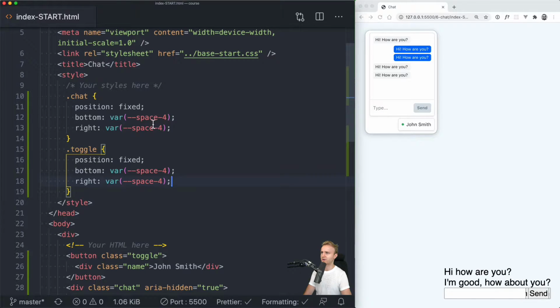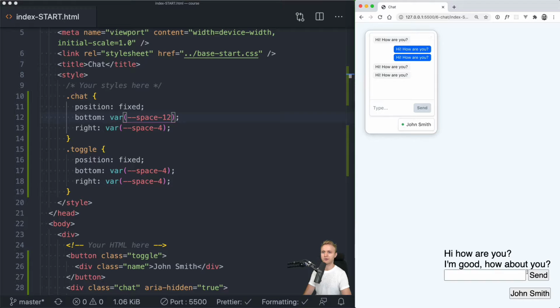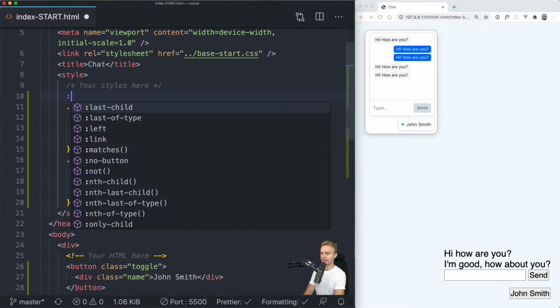Okay, so now we have that there. Let's just position this way more from the bottom. So now we have the basic structure of this toggle here, as well as the chat here. Let's add a specific width for the chat, because we can't let the contents of the chat determine the width, because there could be a very long text here. So we have to make that manually.